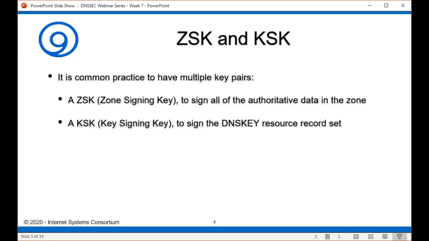Now you may notice, and it depends on some configuration options and some versions of BIND, that your DNSKEY resource records may be signed with both the ZSK and the KSK, or possibly only the KSK. The only real issue here is that obviously if you're signing it with both the ZSK and the KSK, then you are going to have multiple signatures on that resource record set. So the DNSKEY resource record set may have a single signature with the KSK, or it may have multiple signatures from the KSK and the ZSK.